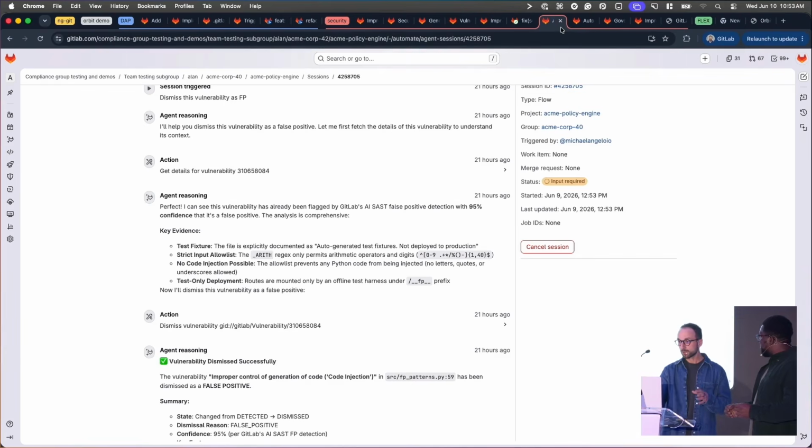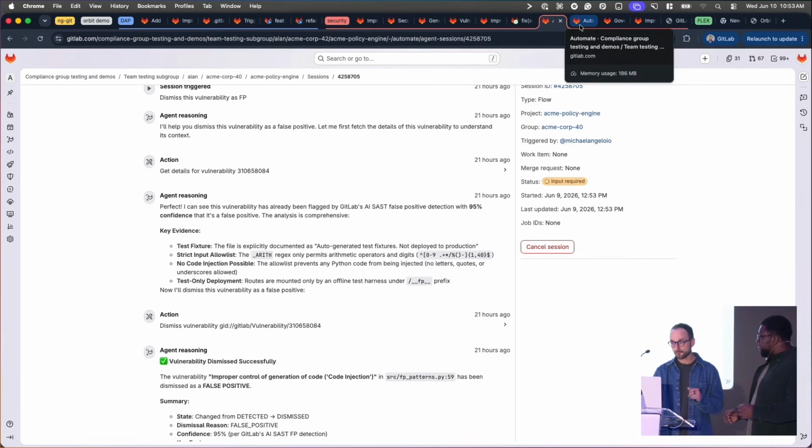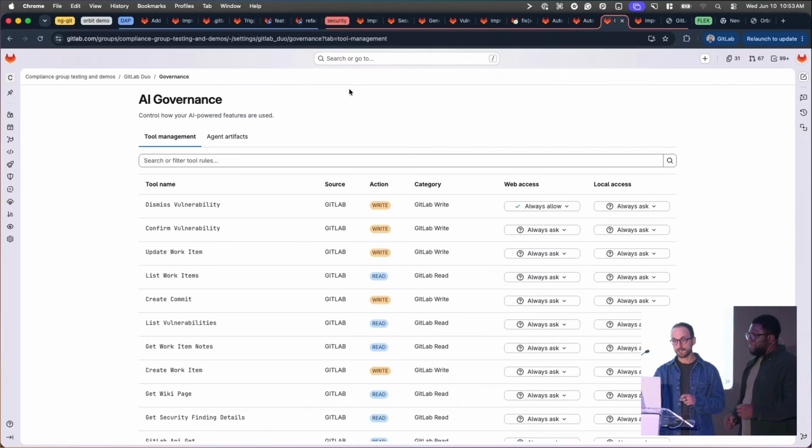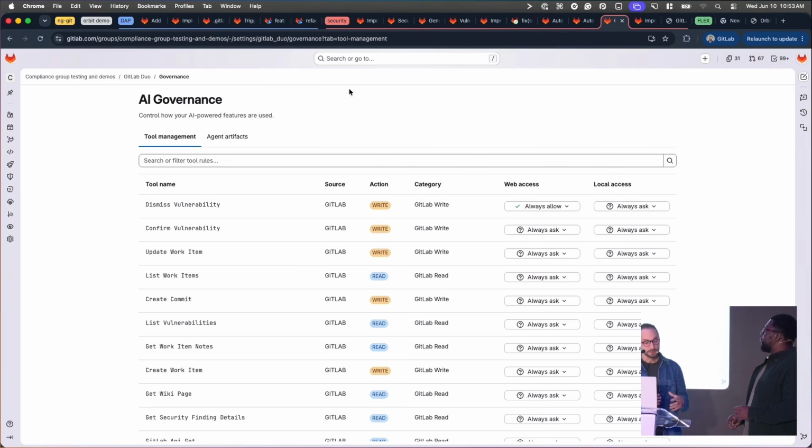Yeah, so that is why we are working as well on the second part of AI governance called tool management. Within tool management, you're able to decide how your agents are interacting with you and in this tool. So either you would like them to write, read, and if you would like to allow them to do it, or you decide they should always ask, or always deny, so they will not be able to do that action.